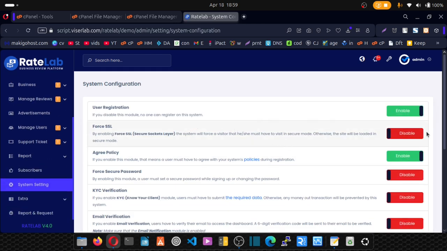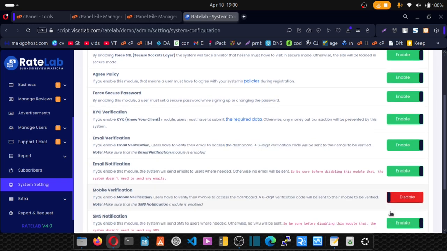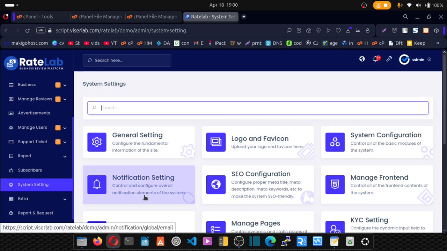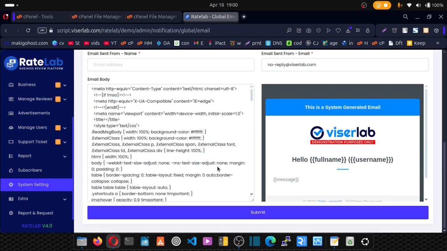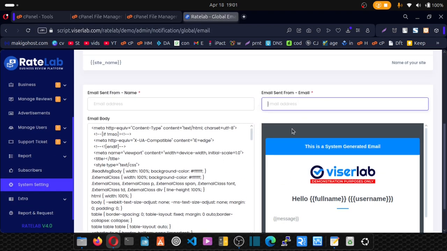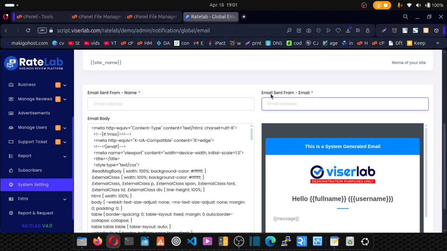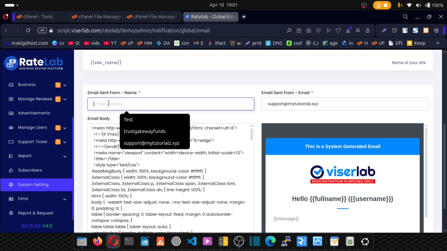Now go to system configuration, and I want you to force SSL, secure password, KYC, and email verification, and then click on submit. Those are the most important settings. From there I want you to go to notification settings, scroll down, and we're going to replace this. And what I want you to do is go to this document that I prepared for you and copy your SMTP details. So we're first of all going to copy our email, and then we'll paste that there. Make sure you also paste your from name here. So you can put your website name, or maybe your address.